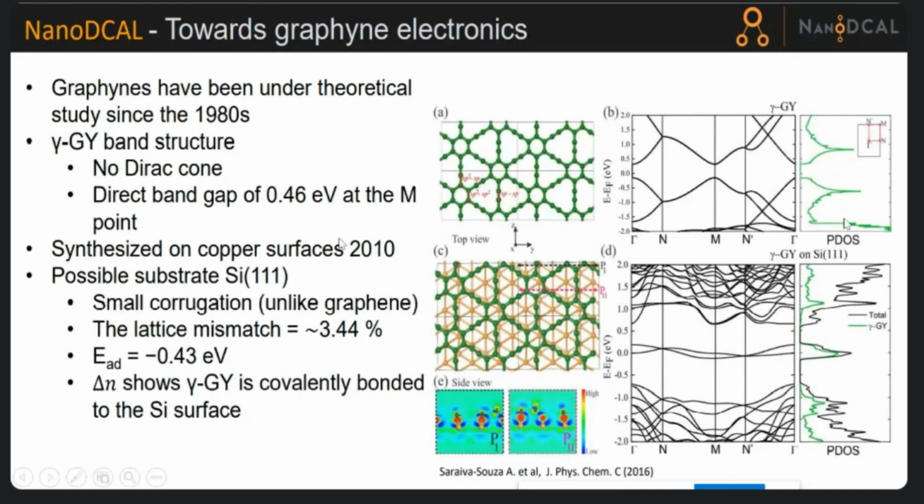PDOS, projected density of states, with different Brillouin zone root band structures. This is the band structure with Gamma, N, M, N cross. So different Brillouin zone root points are there. With those Brillouin zone root points, the user can define their own Brillouin zone root points to find the band structures and to find the Fermi E-k diagrams. So the E-k diagram, these Brillouin zones can be plotted. You can define the specific points.